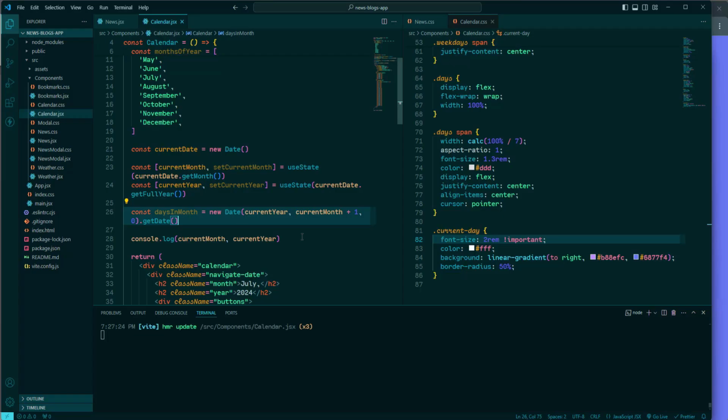So here the third parameter, 0, tells JavaScript to go back 1 day from the first day of the next month. This effectively lands us on the last day of the current month. So suppose the current month is July, which is 6 as 0 indexed, and the current year is 2024. By passing current month plus 1, we get new Date(2024, 7, 0), which translates to July 31, 2024.